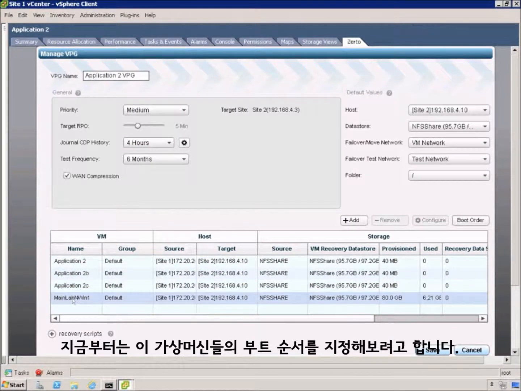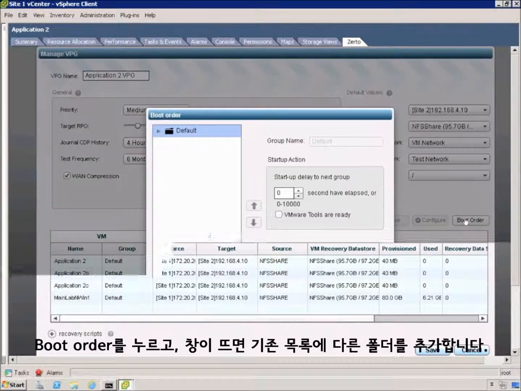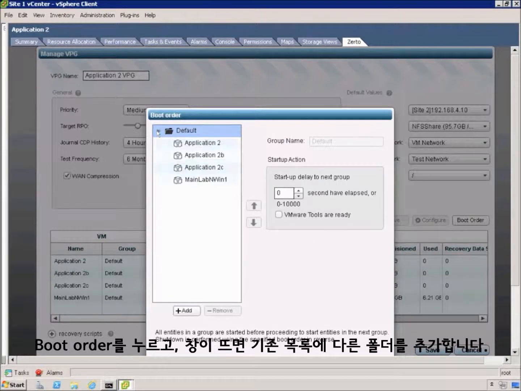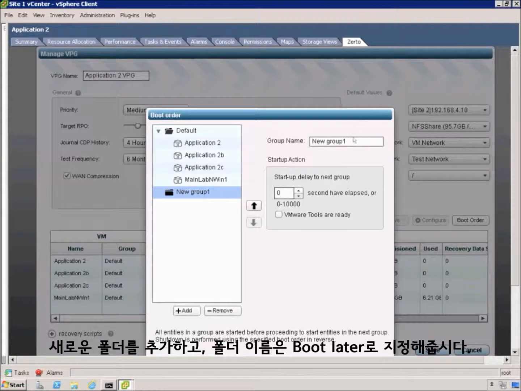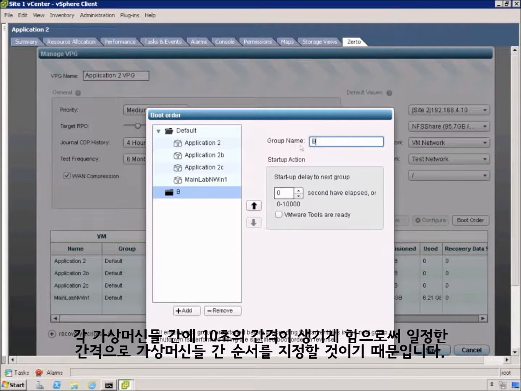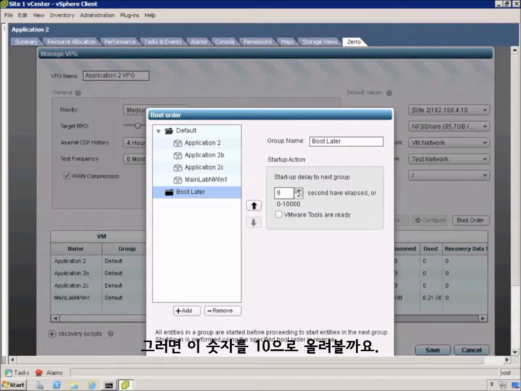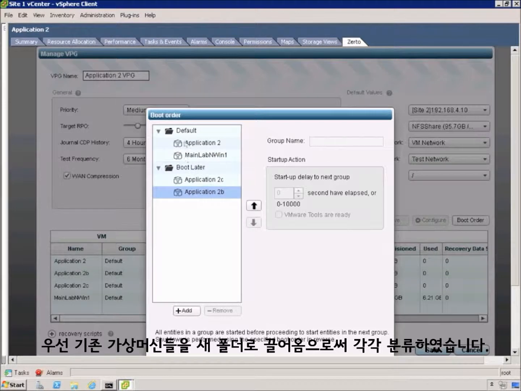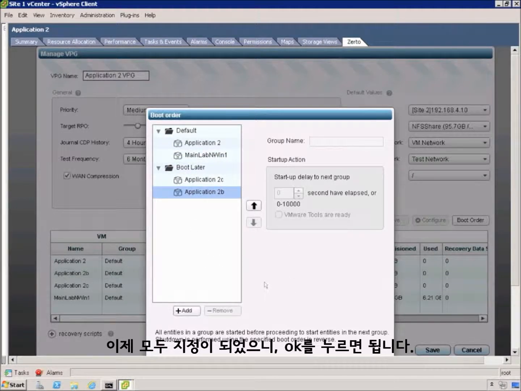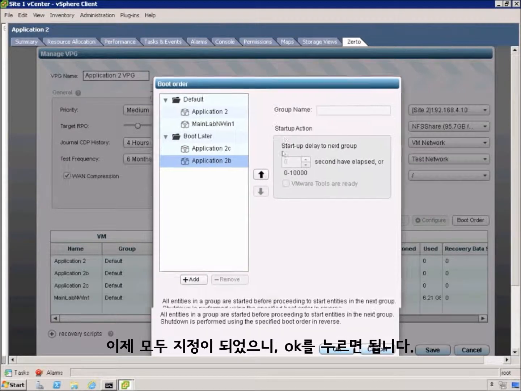Now I want to change the boot order of these VMs. So I'm going to select boot order, and what you do is you add a different folder to this existing boot order. These are how the machines would boot ordinarily. I want to create a new folder, and then I'm going to call this boot later because I want to have about a 10-second delay between a couple of these VMs and two of the others, and then I want the two others to boot in a specific order. So let me add around 10 seconds here, and then I'm going to pull down a couple of VMs and have them boot in a little bit later than the first ones. So now I have them separate. I'm ready to save this, so I'll move this up a little bit and then click OK.